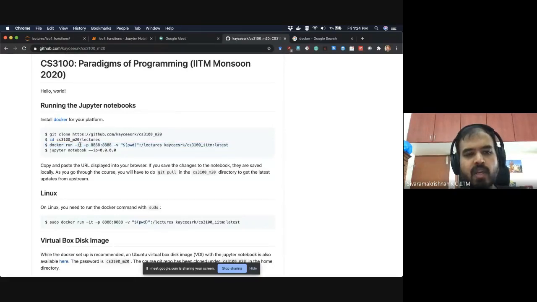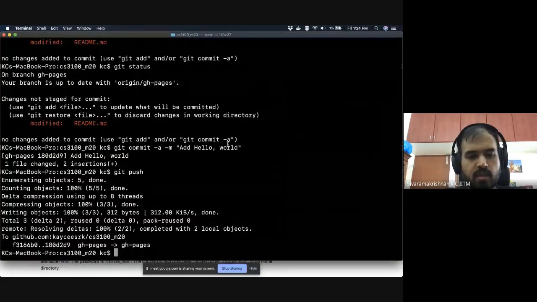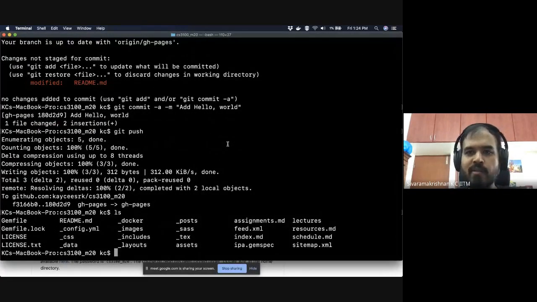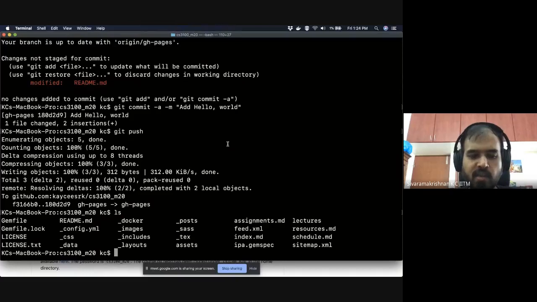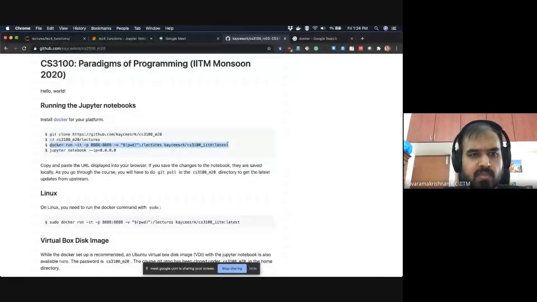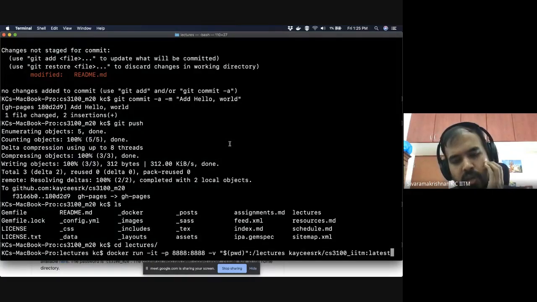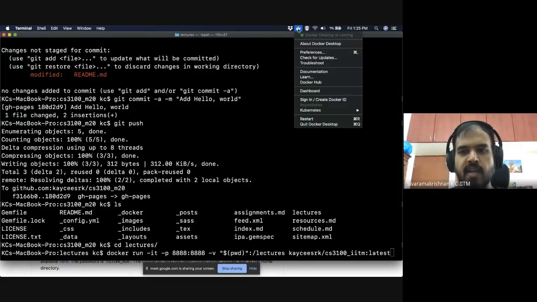Okay, so let's do this thing, right? Yeah, okay. I have a MacBook, right? So this is running on a MacBook. Let me cd to lectures, which is what I have mentioned here. And I'm going to run this command. There are a bunch of things in this command, right? What I'm saying is, Docker is a service which is running here. I have a thing called Docker Desktop, which is an app for Mac, running here.